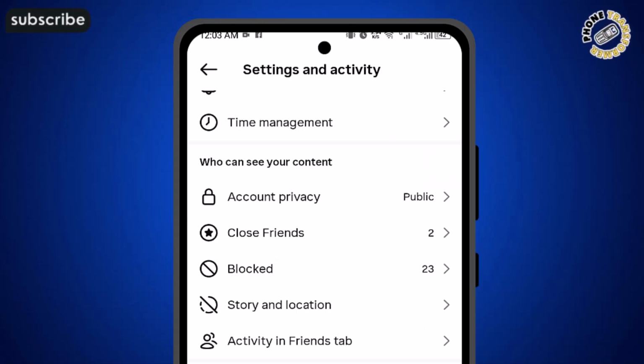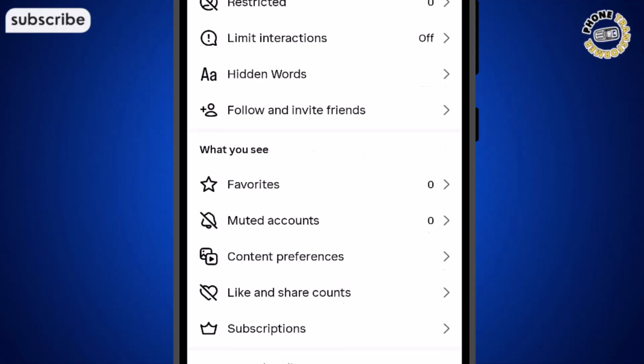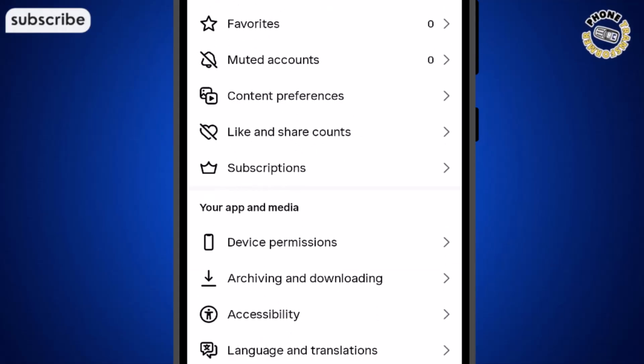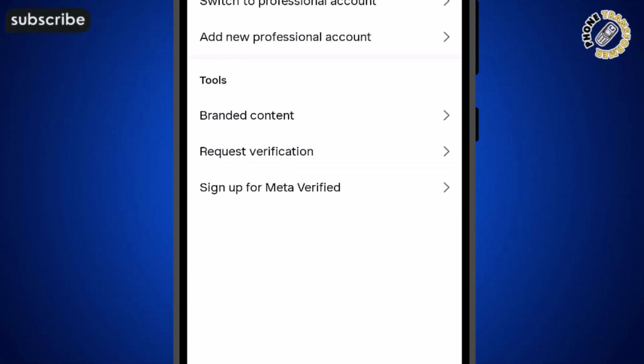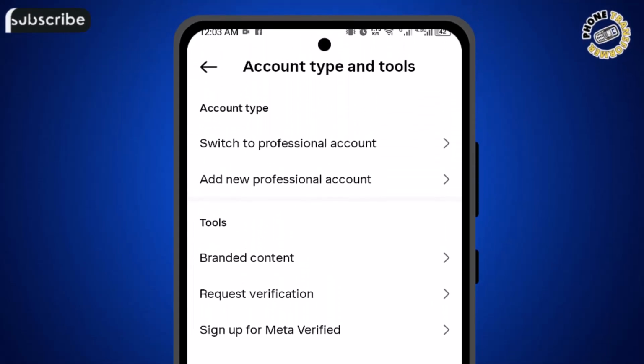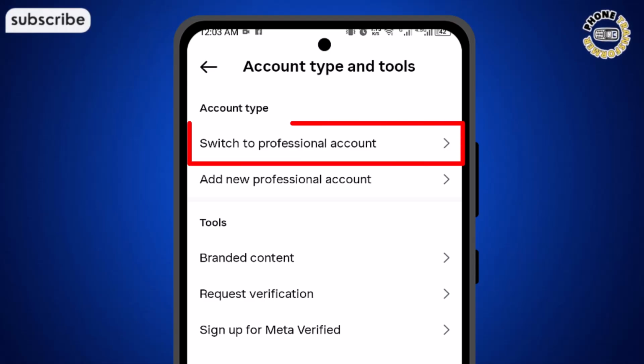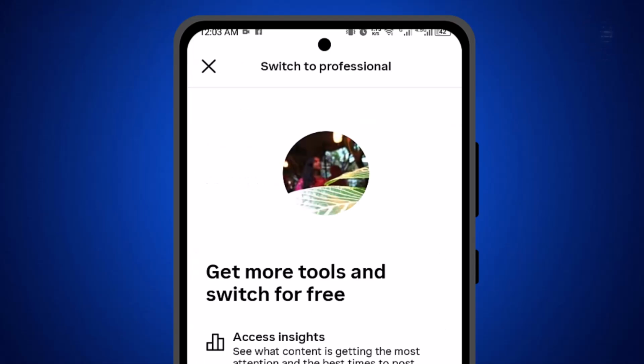Step 4, scroll down until you find the For Professionals section. Step 5, tap on Account Type and Tools. This option lets you manage what type of account you are using on Instagram. Step 6, tap on Switch to Professional Account. This starts the process of changing your personal account to a professional one.